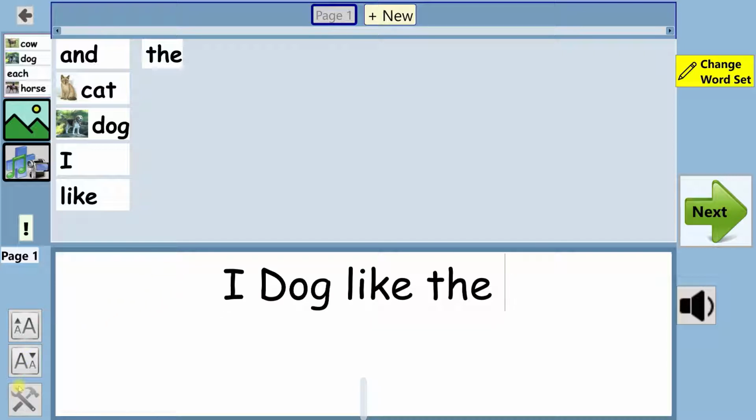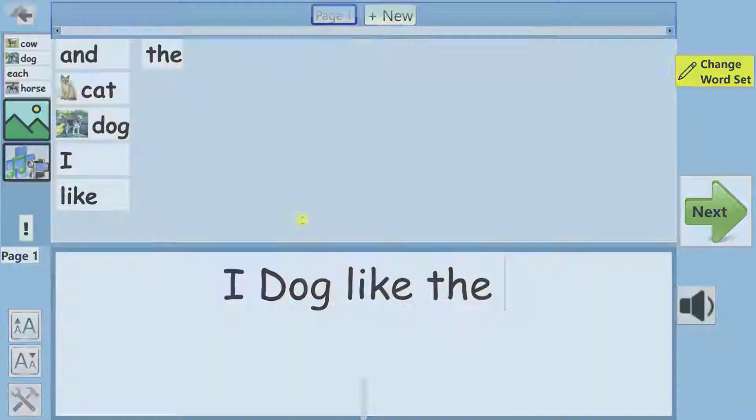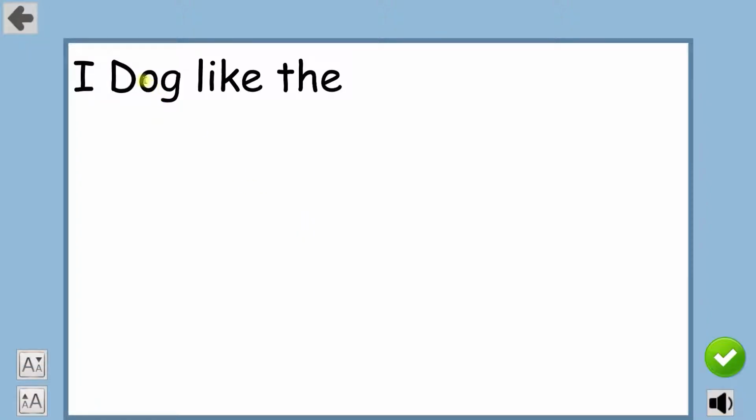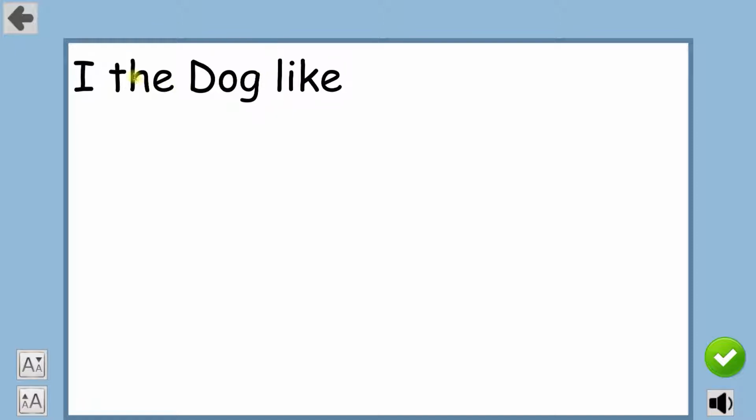If you go down to the tool button at the bottom, click on that and then click on the mouse. And now we can actually move the text, the words, around the page. So I'll show you, I'll do it again. You see, you just move them around.